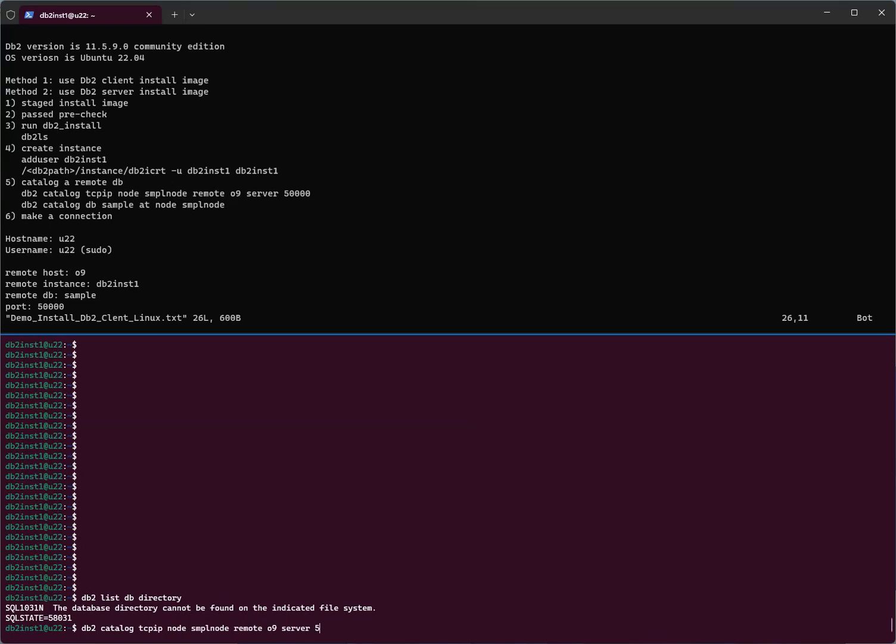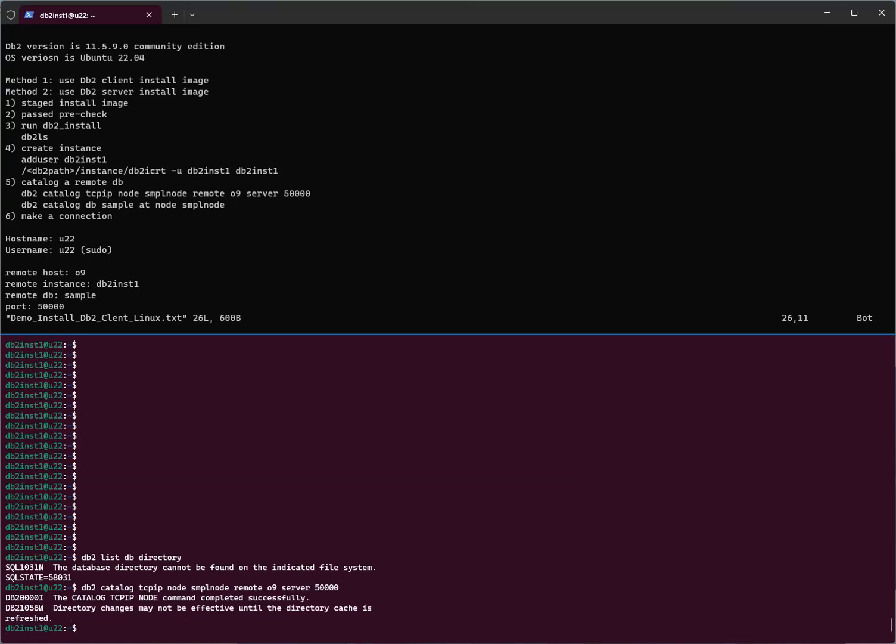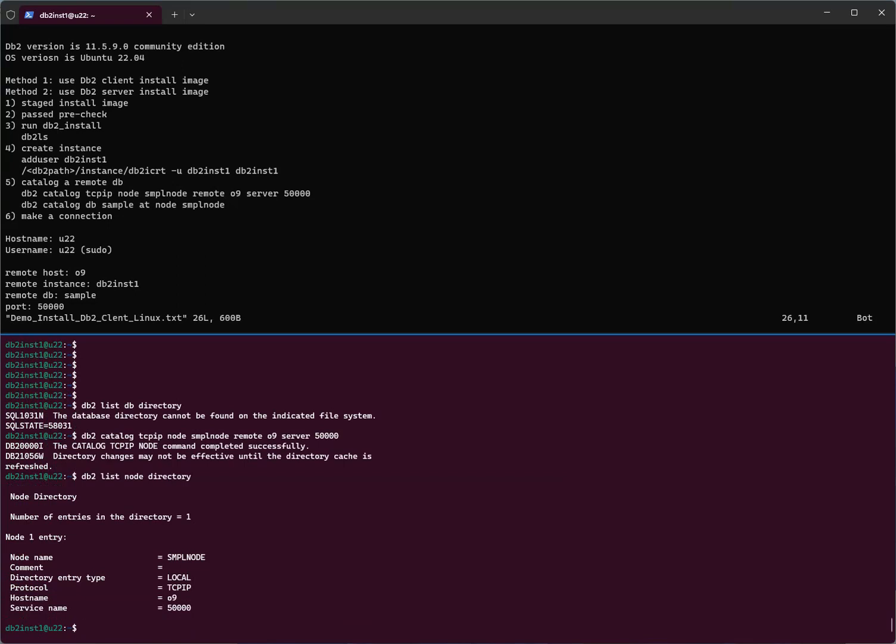Server is basically the port. That is strange why it's called server. It should just be called port. But anyway, we'll not complain because it's been like this for many years. So we're going to do the catalog. After catalog, if we do a db2 list node directory, we will see the node is being defined or cataloged.